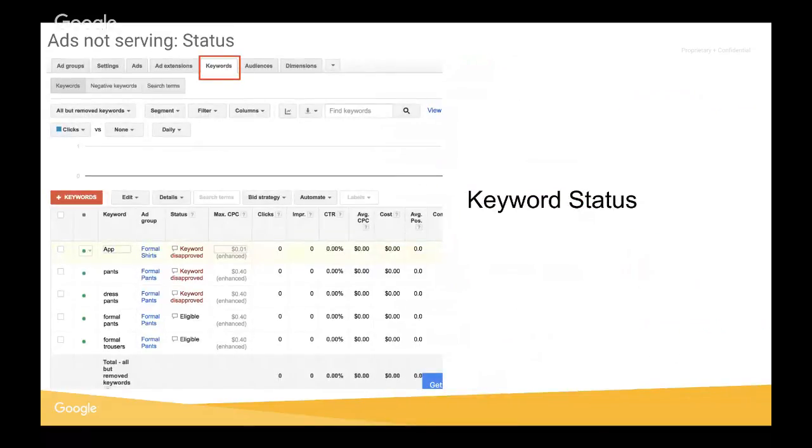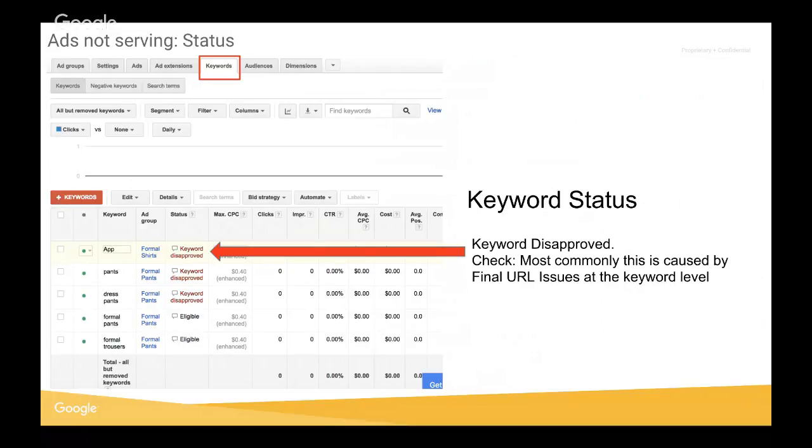Okay, similarly to the campaigns, ads, and ad group status is also the keyword status. Now, if your ads are enabled, campaign enabled, ad group enabled, but still not serving, take a look at your keywords. Are the keywords approved and enabled? Keywords can get disapproved, although it's not common, but keyword disapproval does happen. So do make sure to check keyword disapprovals. Generally, most commonly, keyword disapprovals are related to final URL issues at the keyword level.